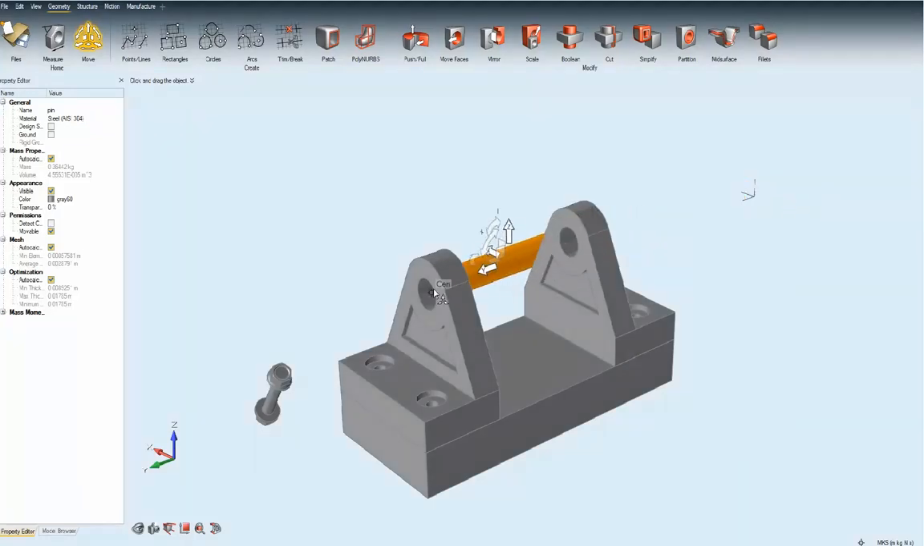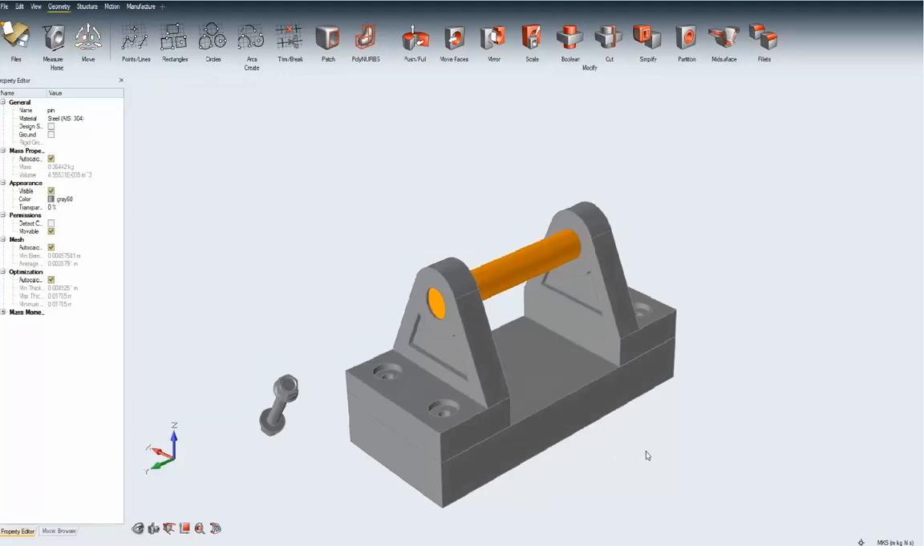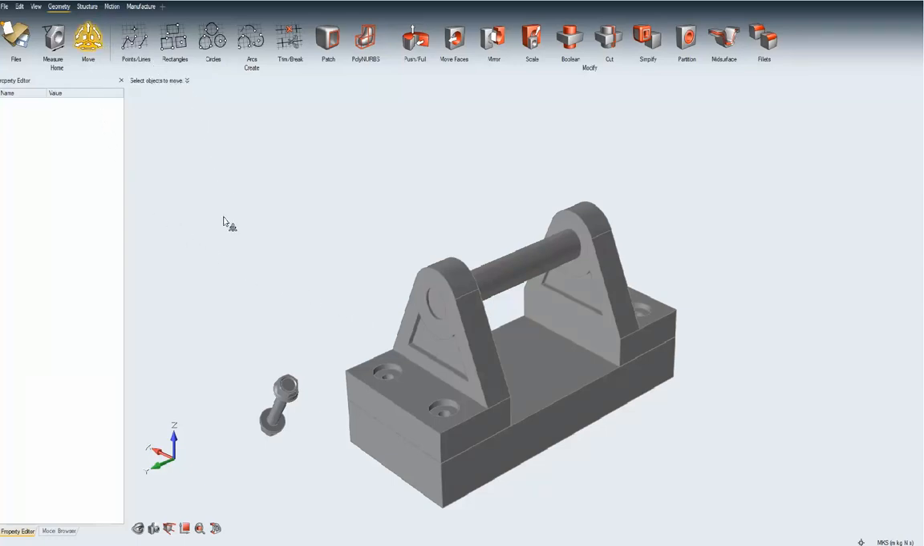Snap points include the center of the circular faces and points along the perimeter of that circle. For linear faces, endpoints and midpoints can be grabbed using the Snap tool. Again, using the Move tool and Snap points, you can align and place parts into an assembly.